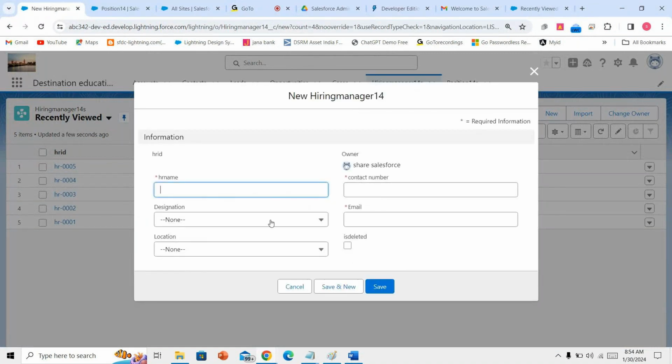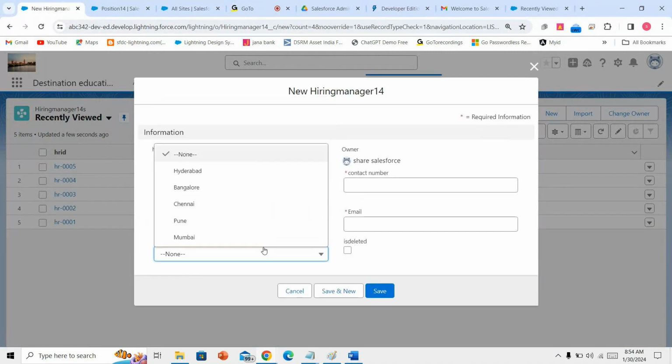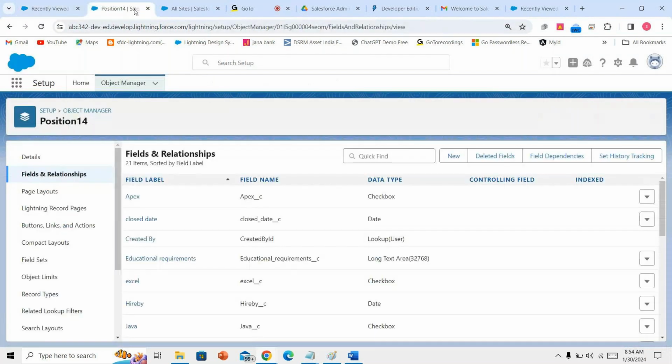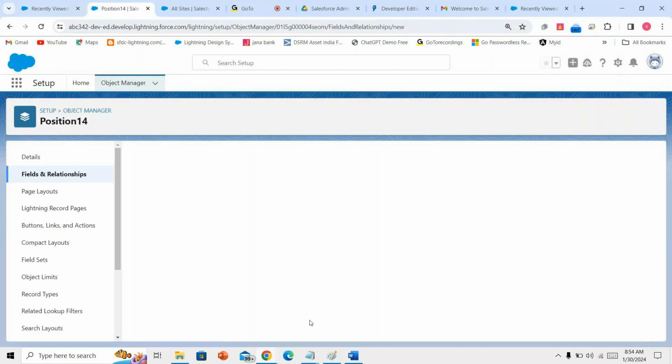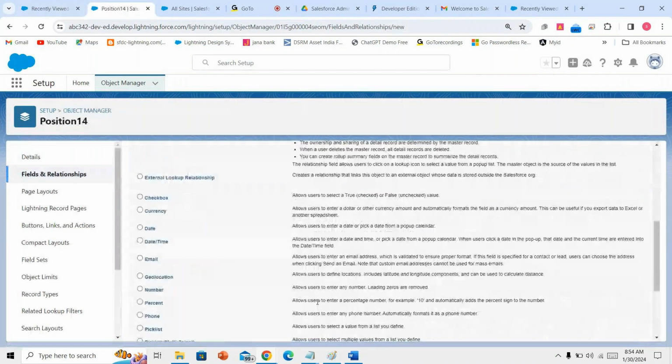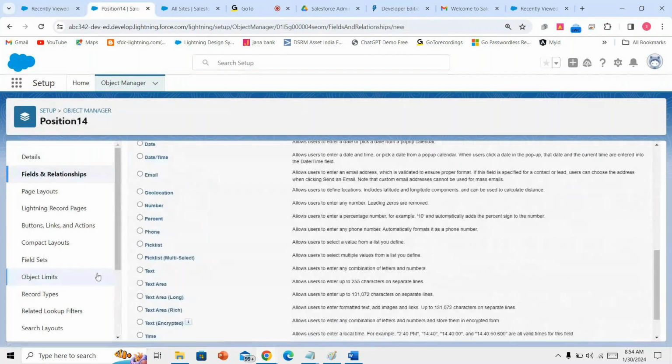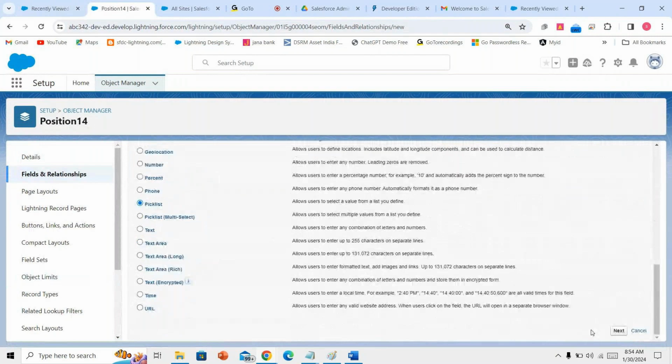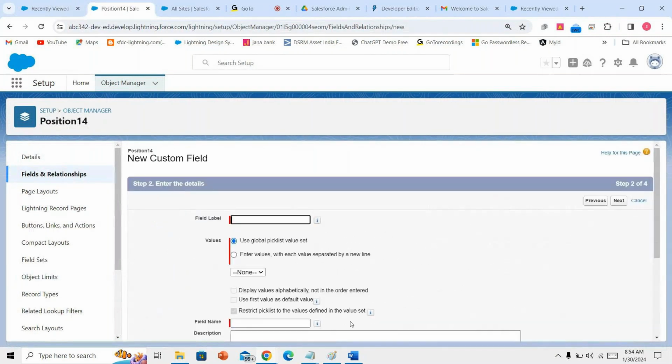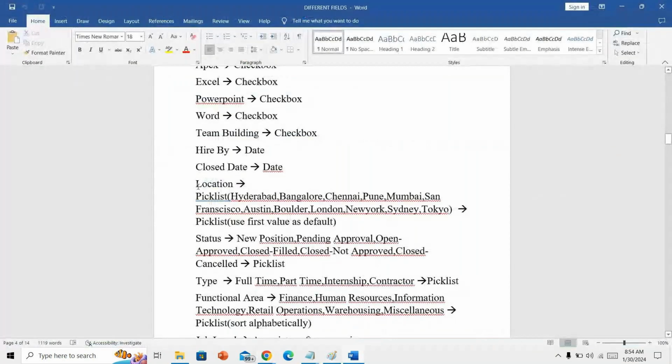Okay, these are the pick list fields. Let me try to create a pick list field like this. It means I need to select which data type, Prakash. Pick list. Yes, the data type. Okay, I'm selecting the location.